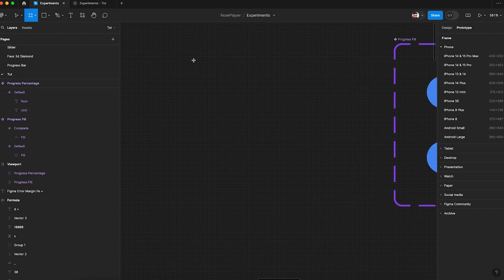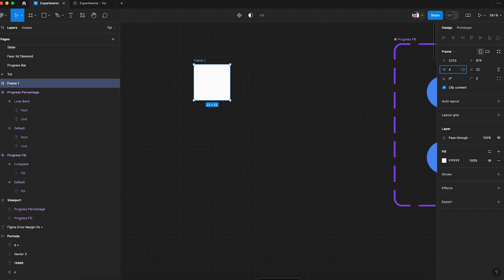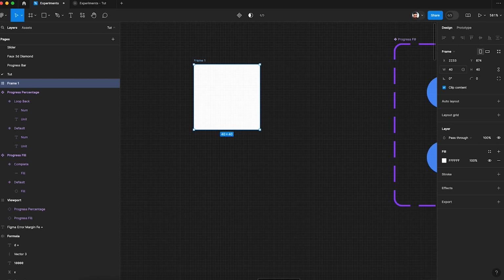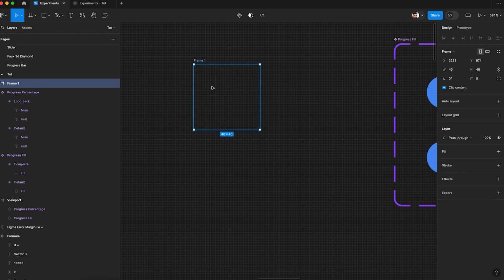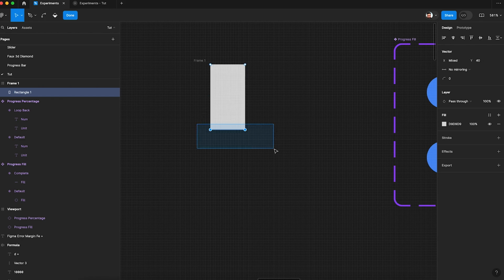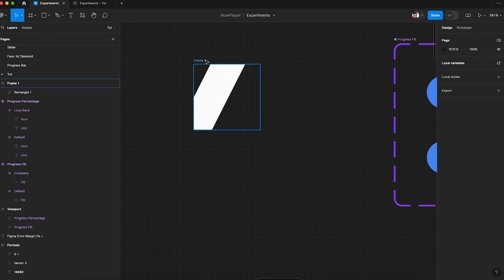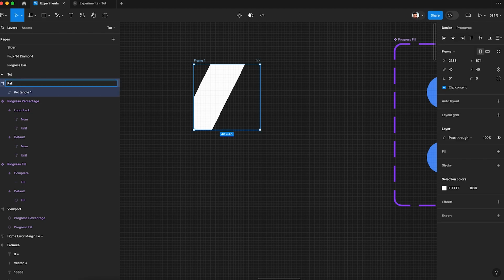Let me zoom in a bit. Let's take our frame tool and draw our frame, maybe 40 by 40. Let's remove the background for a while. And let's take our rectangle tool, draw a rectangle, and hit enter to go into edit mode. Select the bottom two vertices and move them something like this. Let's change the color to white and rename this to pattern.